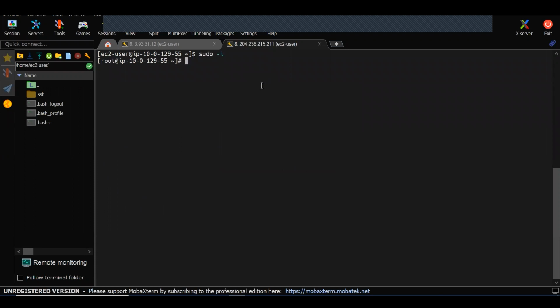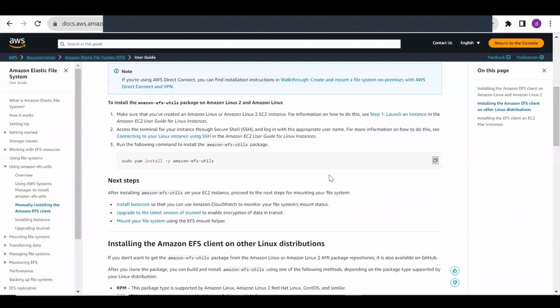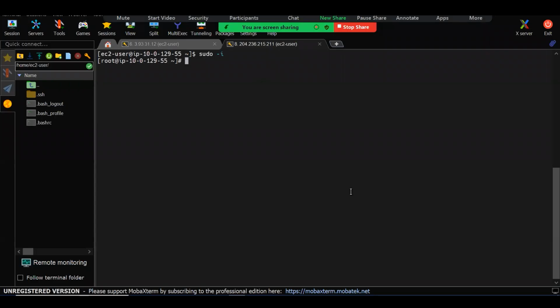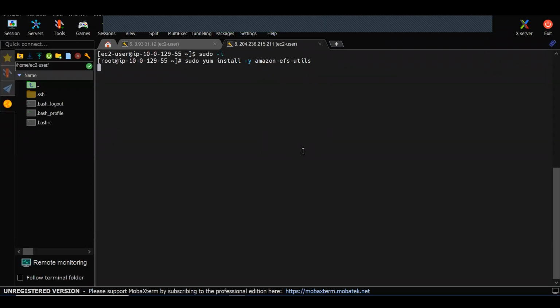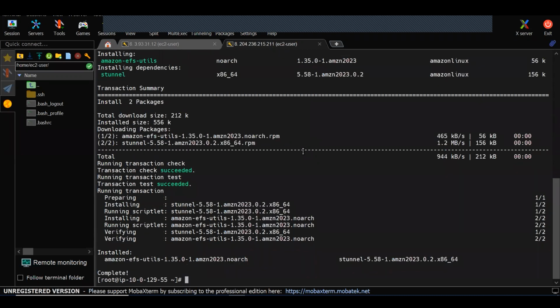First, we have created one server, right? For this, as I told you in the starting, we need to install an EFS client. So we need to install the EFS client. Which one? See, sudo yum install amazon-efs-utils. Okay, I will install this one. It got installed, right? Okay.